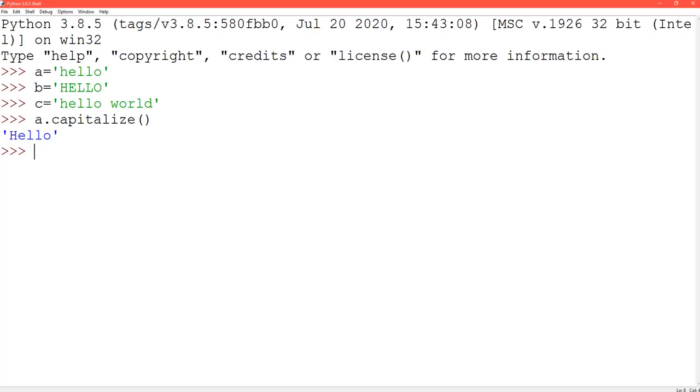What if we wanted to make A all uppercase? Again, we type A, period. Again, we're telling Python, hey, A is about to do something. Type in upper, and again, parentheses. Parentheses is telling Python to execute that method. Hit enter. Look, A is all uppercase.